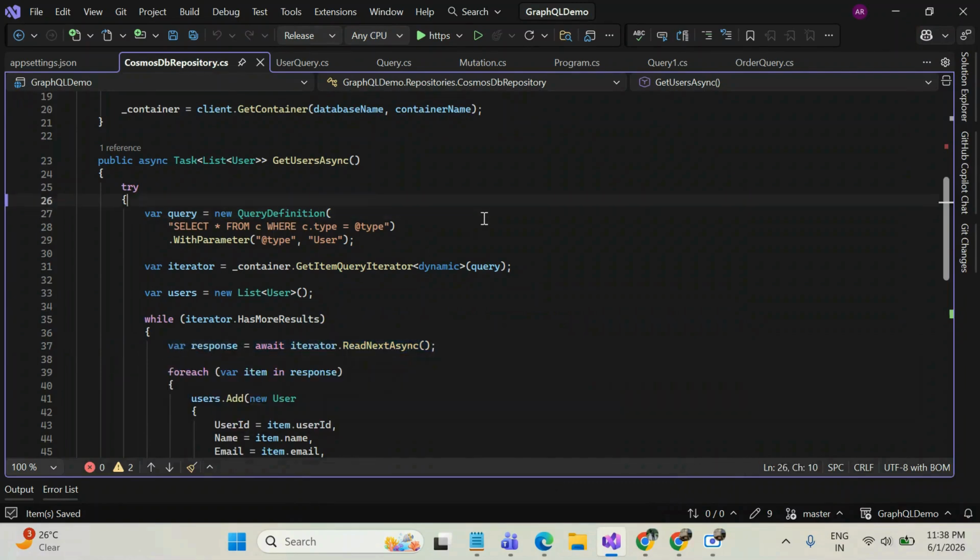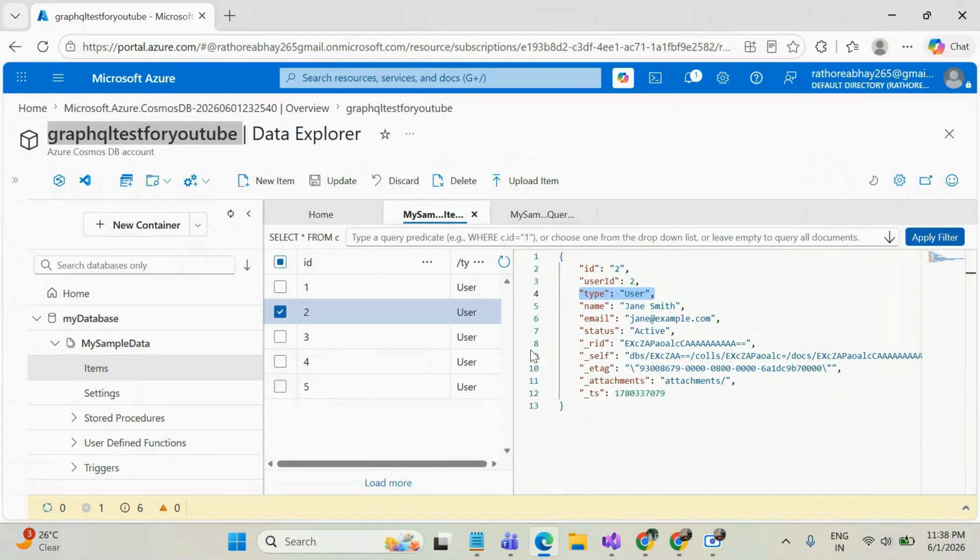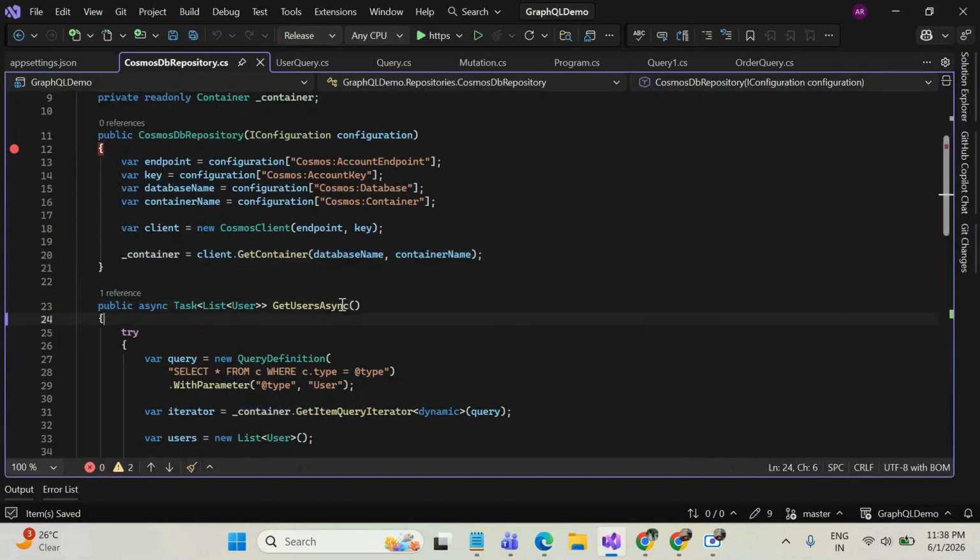Let me rewind it again. This is just to create the client using this endpoint and key. Then this will create the connection. Then this is initializing the container which we created, my sample container.